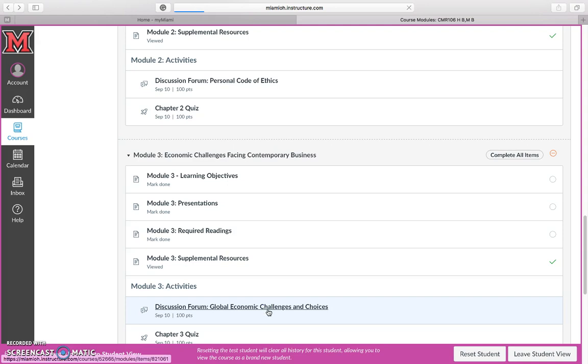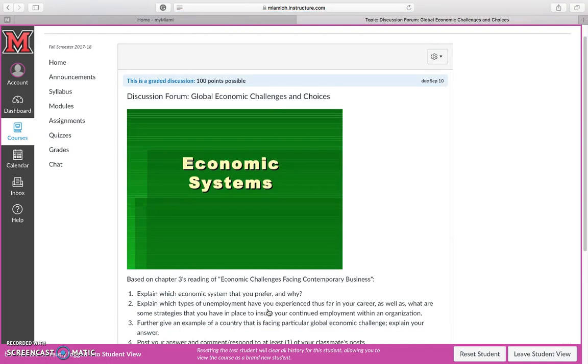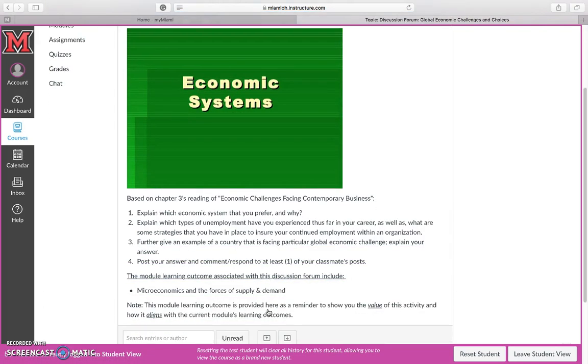So let's look at the discussion forum for Module 3. I have it labeled here, 1, 2, 3, 4. So you have 4 different parts. Explain which economic system you prefer after you review all of the resources for this module: presentations, chapter readings, supplemental resources. Explain which type of unemployment you have experienced and what are some strategies that you have in place to ensure your continued employment within an organization.